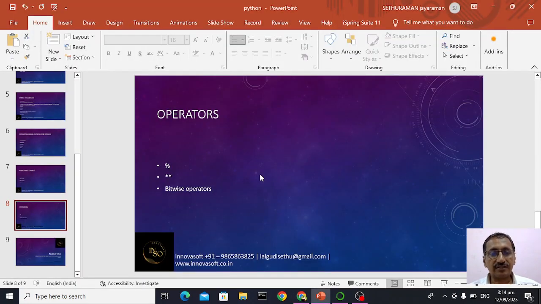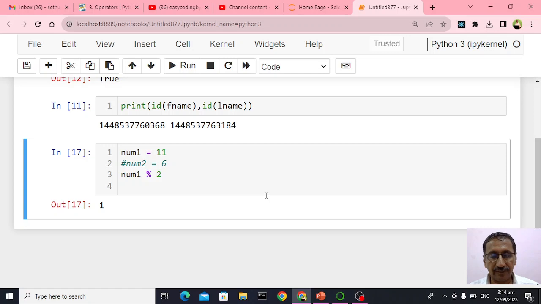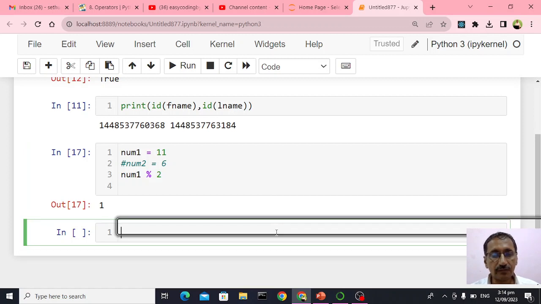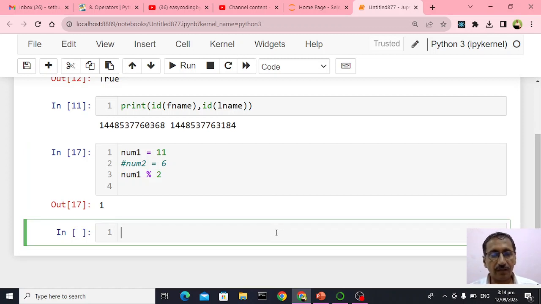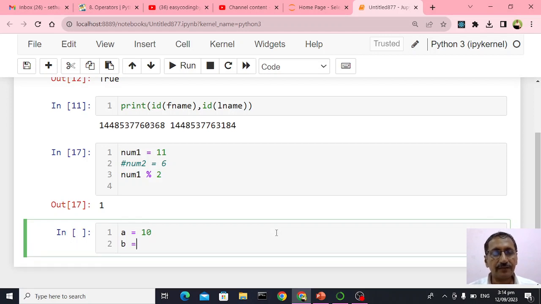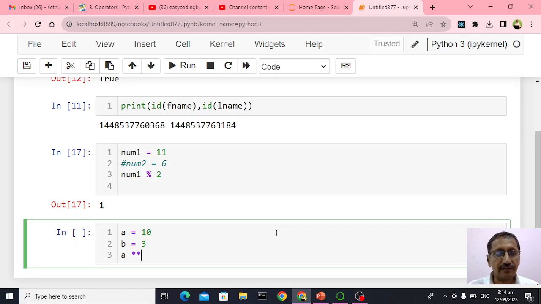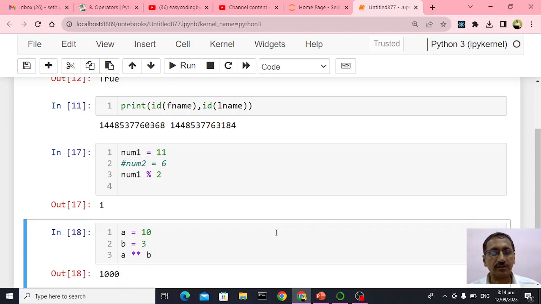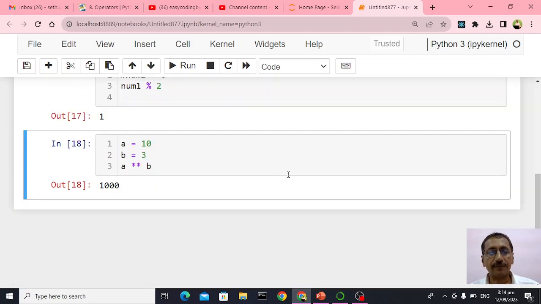And exponential is nothing but the power. What is the power operator? Look at this. I'll say A is equal to 10, B is equal to 3. So I can say A star star B. That is 10 power 3, so 10 into 10 into 10. It will be 1000. So this is called the power operator.